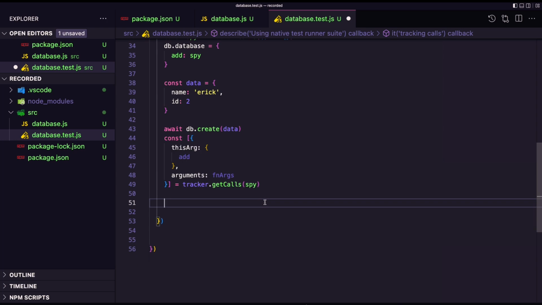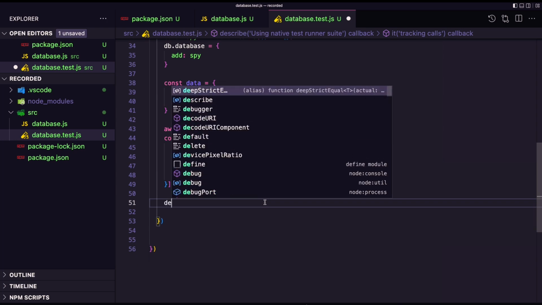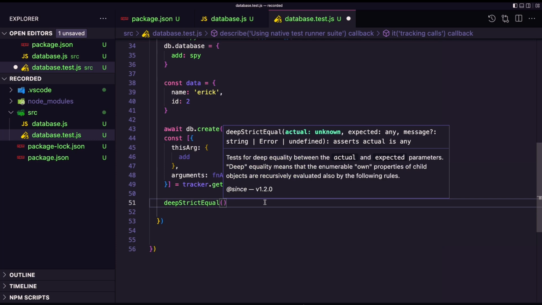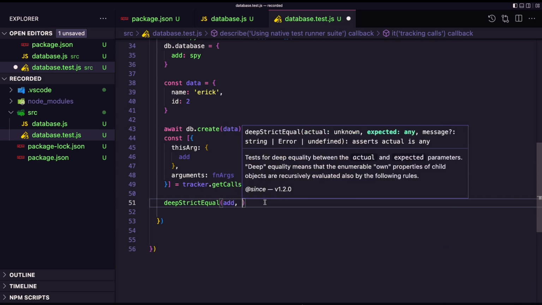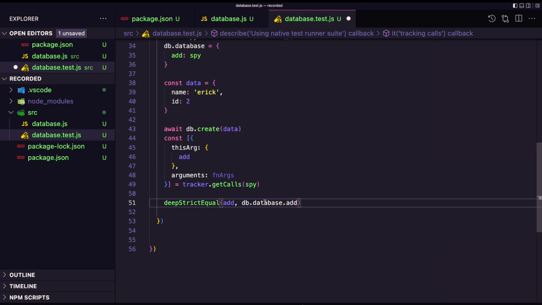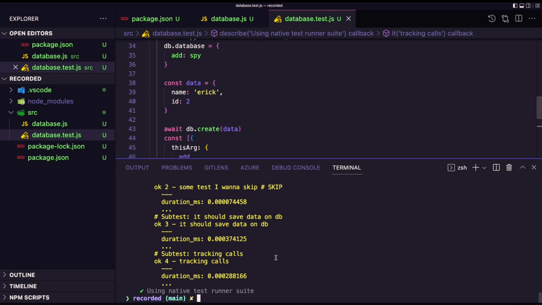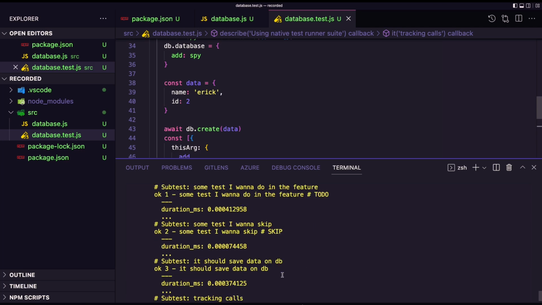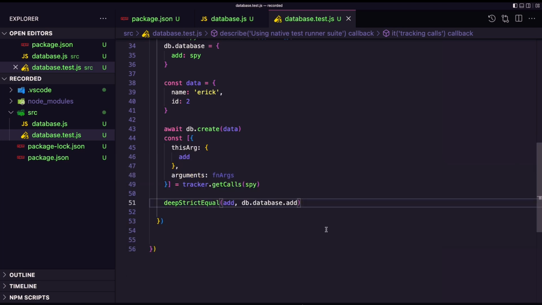Perfect. All right, so we're gonna assert that our add is actually our database.add, all right? Because we just changed it. So let's try running our tests, and it's working, all right? Our test is passing, fine, perfect.